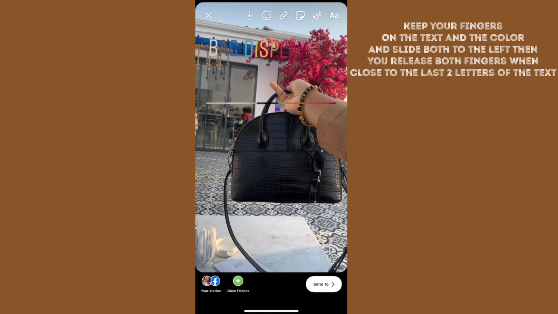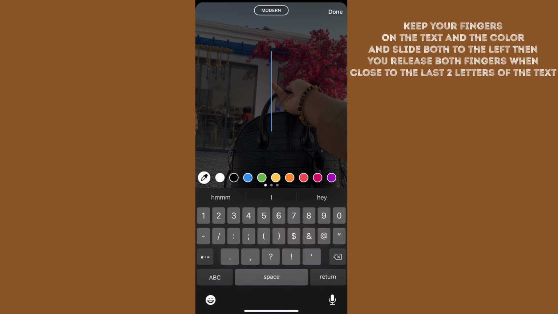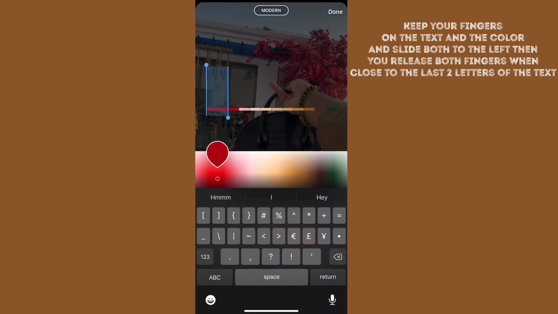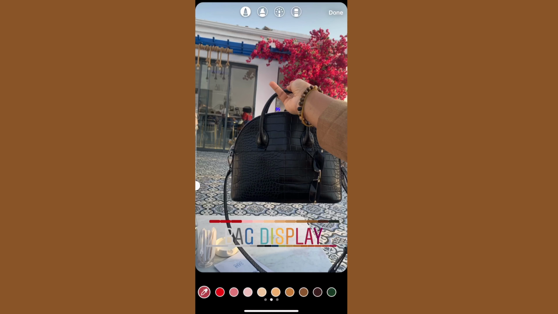So you keep your hand on both and you slide to the left. So you're gonna keep both hands on the text and you slide it both together to the left. It's gonna be hard at first, but when you try it and try it again, you're gonna get a hang of it. So this is the rainbow text edit or effect.